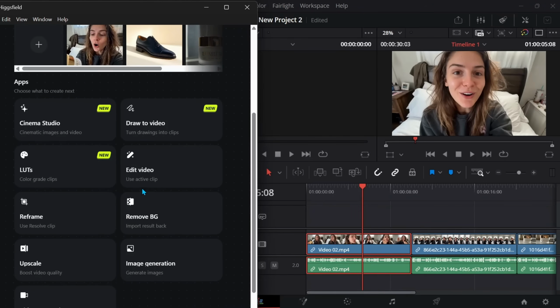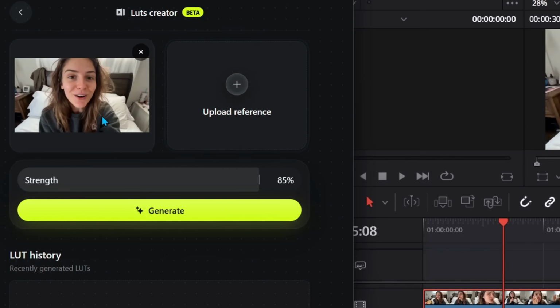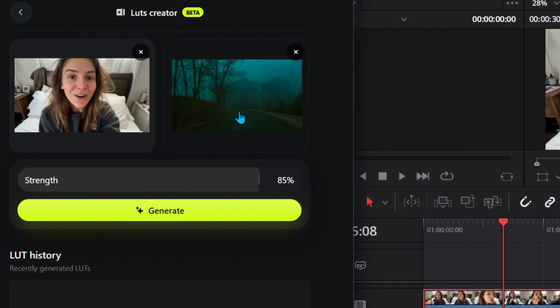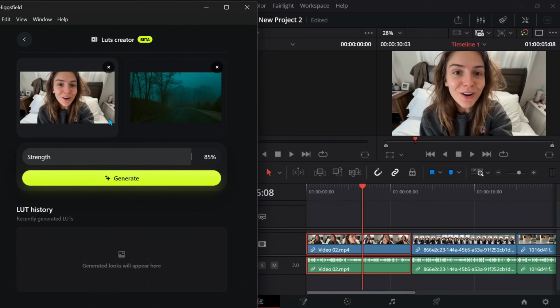Moving on to the next example, this time I'll be testing the color grading tool. This is the clip I'll be using. And to use this feature, you'll need to upload a reference image containing the color grade you want to apply to your footage. I've uploaded the reference image, and as you can see, my original footage is quite bright while the reference image has a darker, more cinematic look. My goal is to transfer that darker color grade onto the video. You can also adjust the strength of the effect before applying it. I'll set mine to 80% and then click generate.